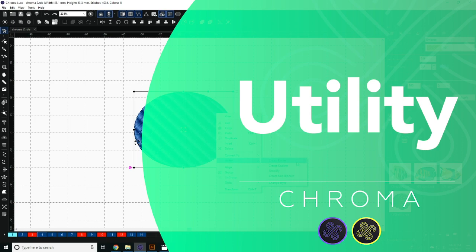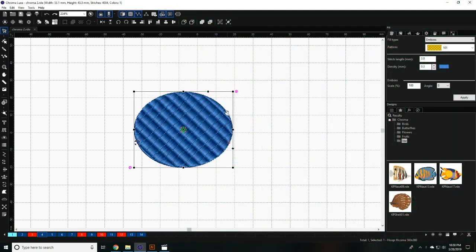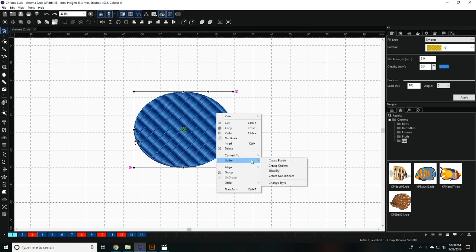The utility tool allows you to easily add borders, outlines, and more to objects. In this case, we created a circle with a fill to show off what the utility's function can do. To access the utility tools, select the shape, right-click, and choose Utility. Under Utility, you can create a border, an outline, nap blockers, and more.